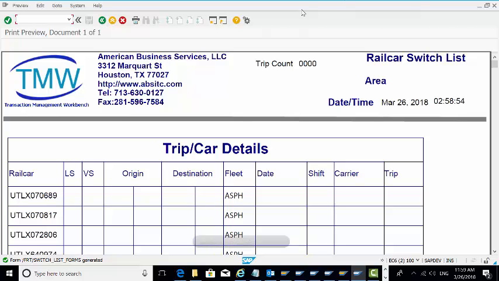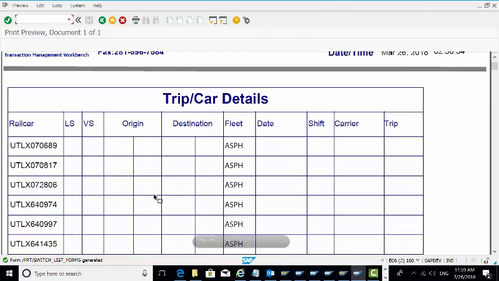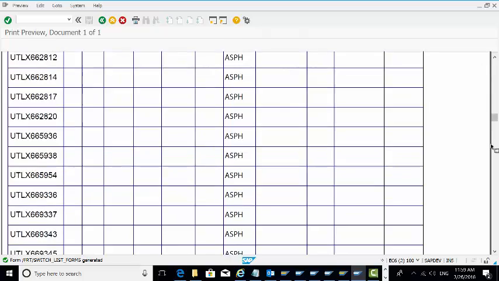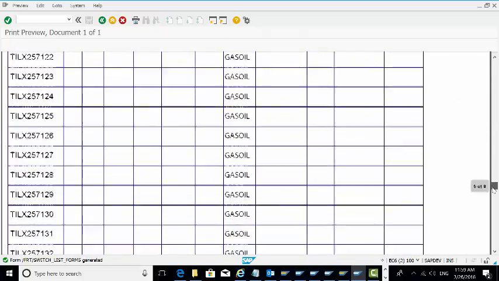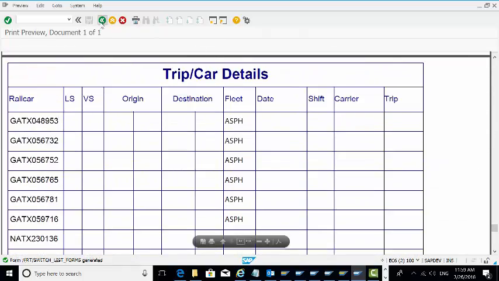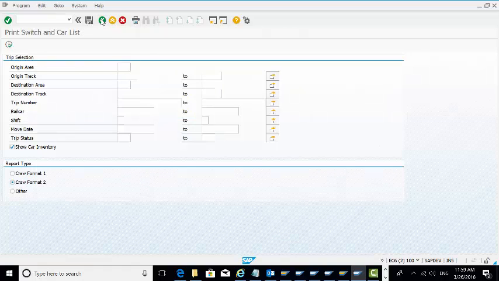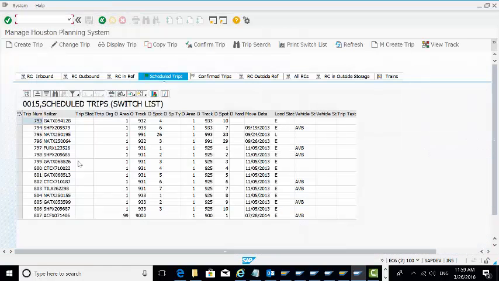So this is the other format, a switch list. It's going to show you the rail car loading. I'm sorry, this is the loading status, the vehicle status. This is the origin, and this is the destination, and this is the date of the movement. Let me see. Okay, it has not picked up any trips, but that's okay. But it shows you the idea of the switch list.